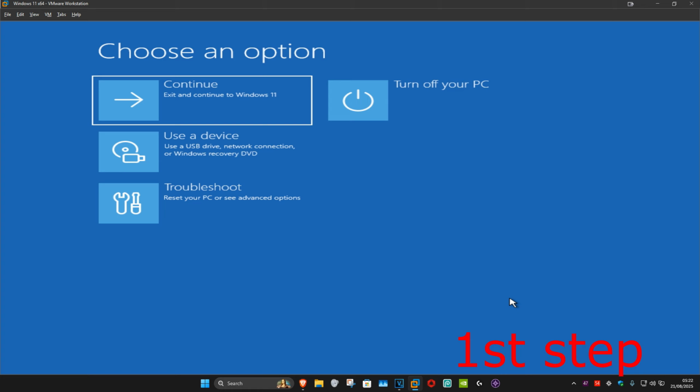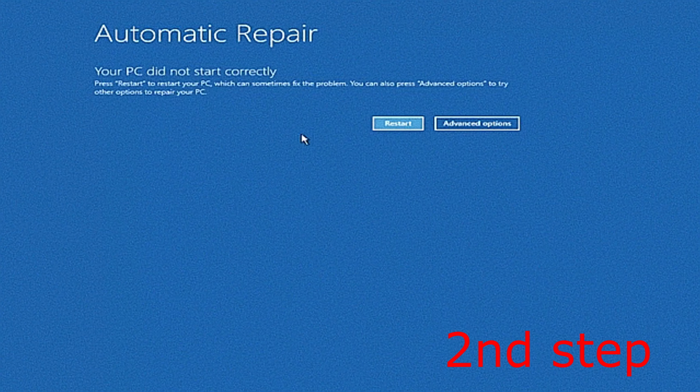Then on the 4th time when you turn your computer on again, it will take you into this screen. It's going to be saying that your PC did not start correctly. You want to click on Advanced Options.